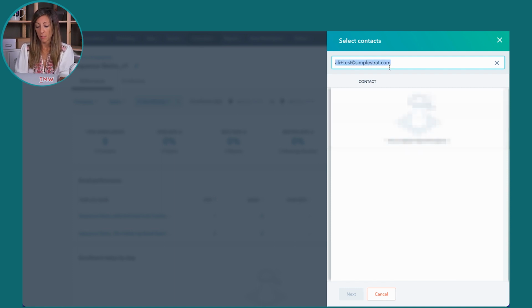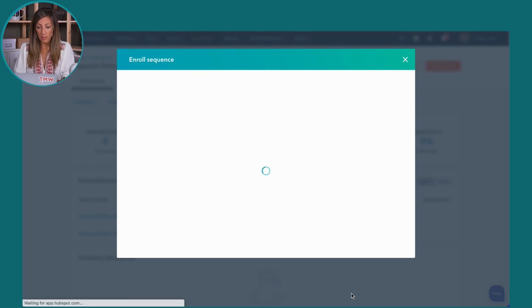And it looks like that isn't in there. We'll try a different email, and that person is in there. Okay. So if I wanted to enroll Allie in this sequence, you'll see that when it comes up, it's going to show me all the things that are going to go out to her or be scheduled for her as a task.